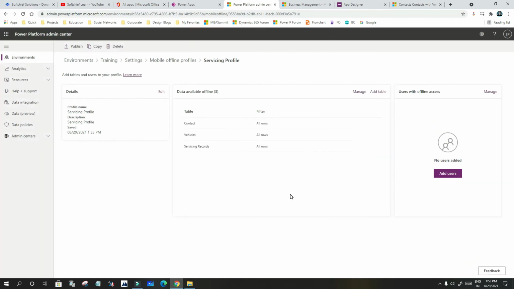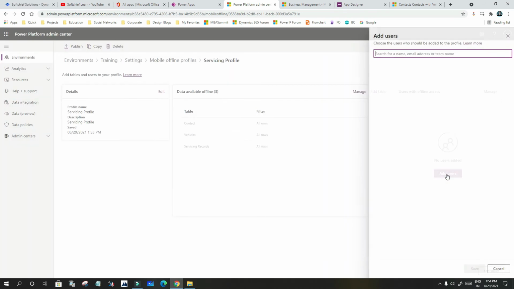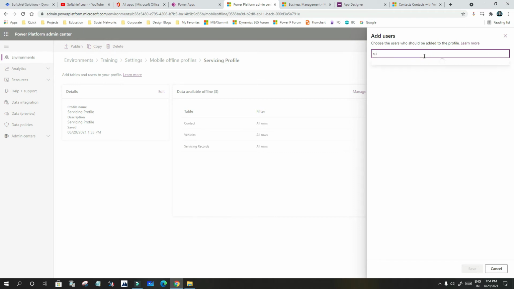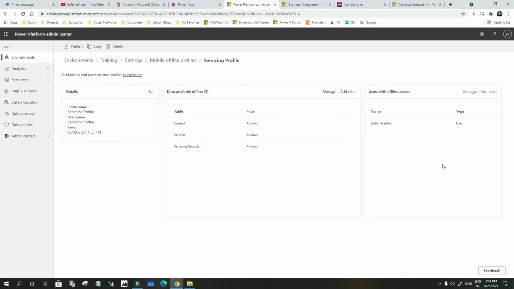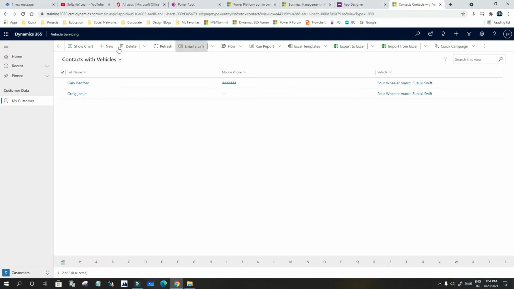Now I have enabled 3 entities for offline capability, mobile capability. Now here I want to add users with offline access, so that they can avail this offline feature. I want to add Sudhir, so I can select this and click save. That means whenever this user will access this app, the app called vehicle servicing, he can avail that offline feature.